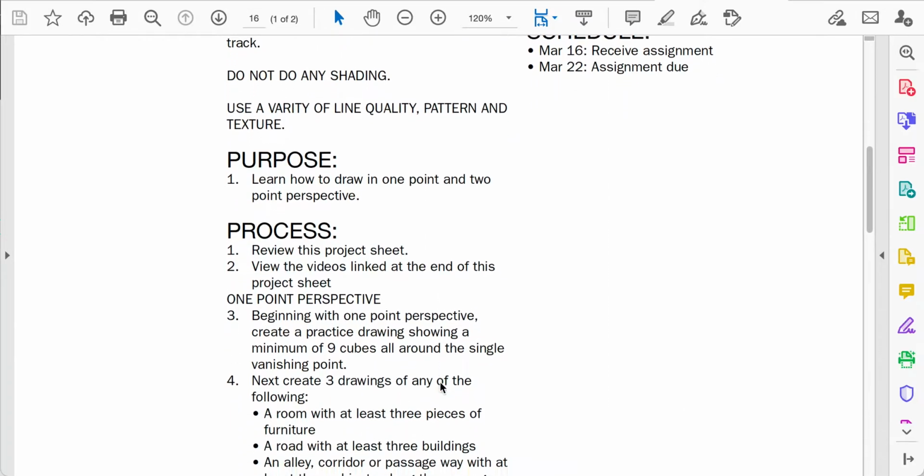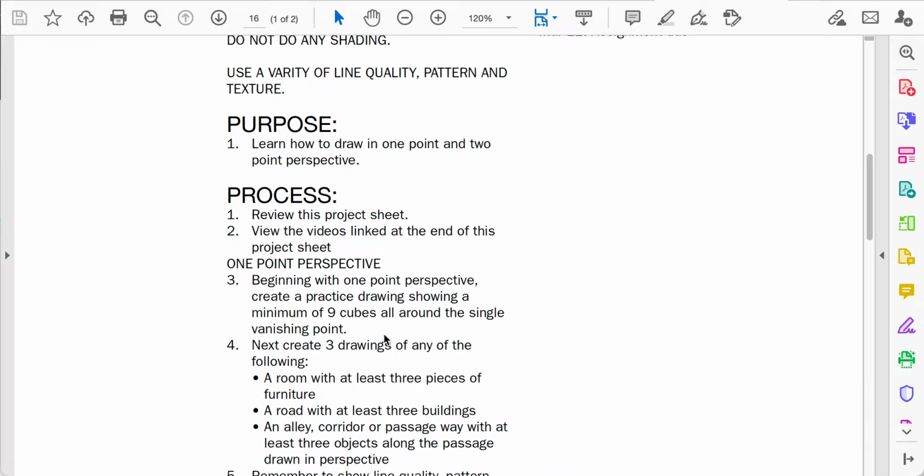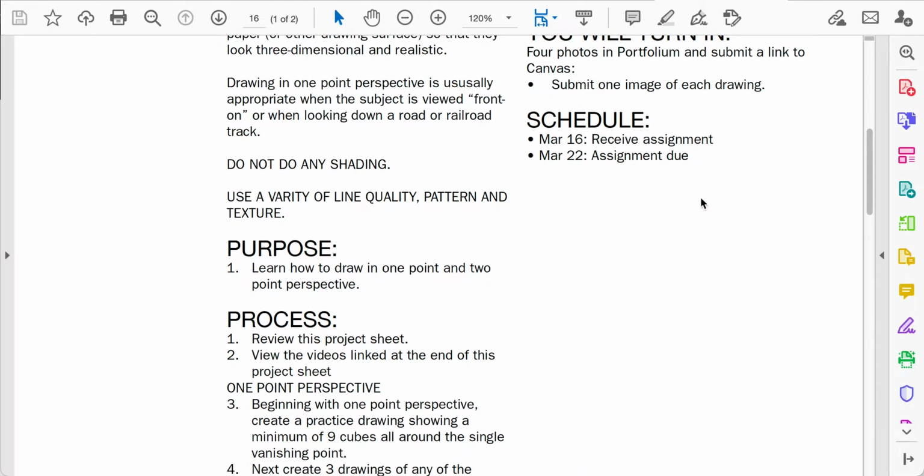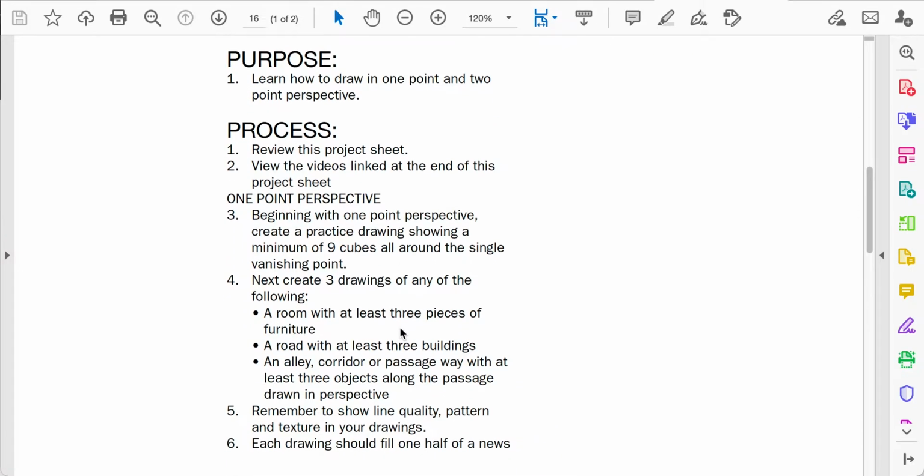Here's the assignment: review this project sheet, and then look at the videos. I'll have videos linked here at the end that you'll need to review to really understand how to do this, because reviewing it verbally and showing examples can only go so far. So what you'll do is, in 1-point perspective, you'll create a drawing showing a minimum of 9 cubes all around a single vanishing point, and all these 9 cubes, their vanishing point does go to this one single vanishing point.